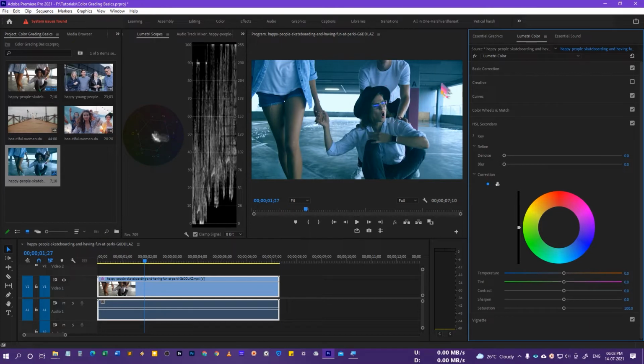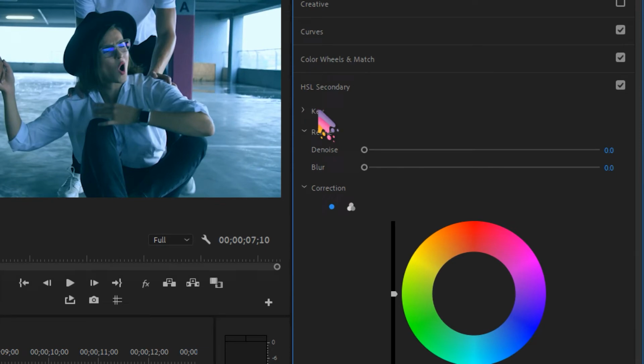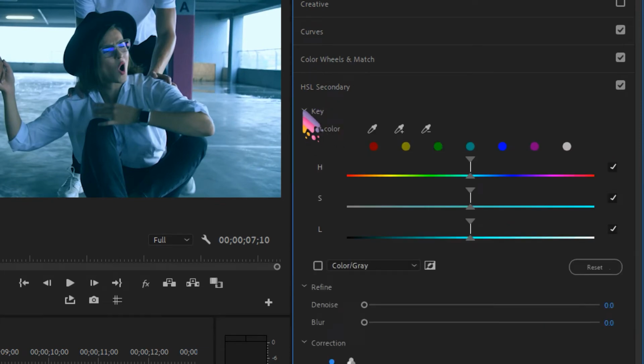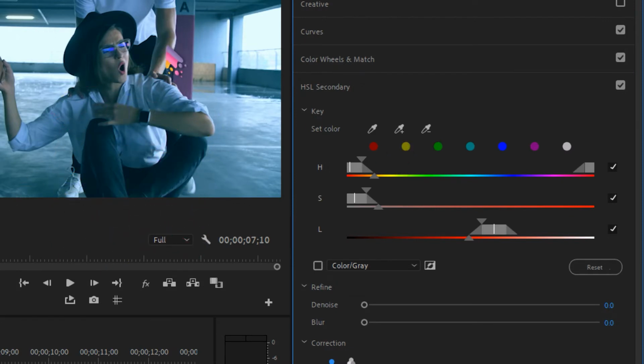So this is the basic look we have got, and if we go to the HSL Secondary option, the first option over here is the Key. If you click on this arrow, that's going to open up these options. Here we have the option to pick a color. If we click over here and click on the skin, that's going to select the skin, and with the help of the plus icon we can add to the skin, or subtract color from the skin using the subtract color picker option.